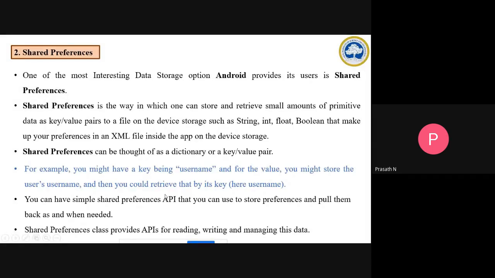We'll see some examples. We have many examples. So for an example, you might have a key being username. Let us consider the key which I'm going to use as a username. This is just for you to understand what can be your key. So it is like username. For the value, you are going to give the key as username. How do you say register number, for your register number.